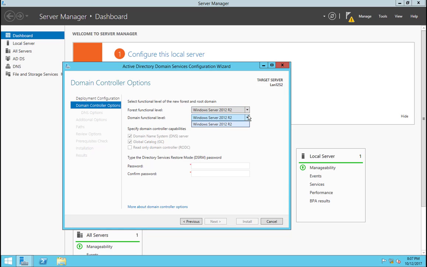In this case, it's gonna leave it 2012. If you go here, you can see you can go down there. We're gonna leave it on 2012, and then you can see here it's gonna install DNS and the global catalog. This means this is required by Active Directory. It's kind of a database.